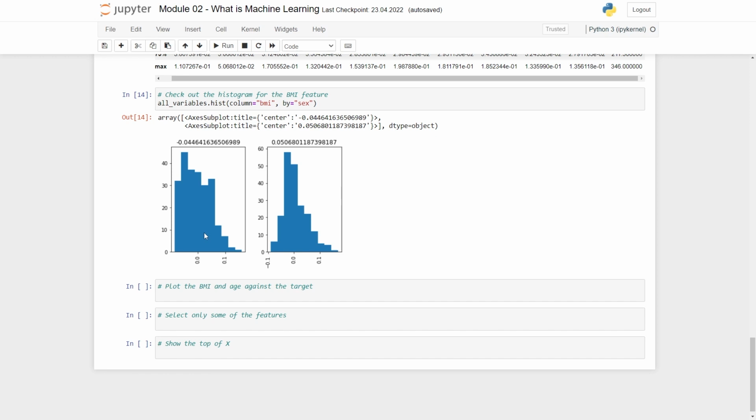If you don't know if this is male or this is female, then you can't really say anything with certainty about what this really tells you. Okay, so this is the histogram for just the BMI itself. Now I want to plot the BMI and age against the target.